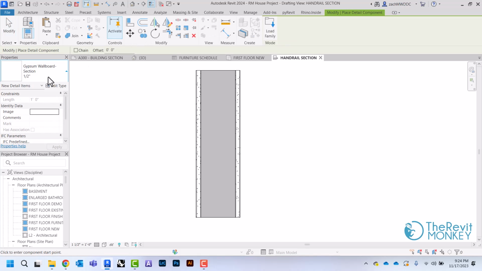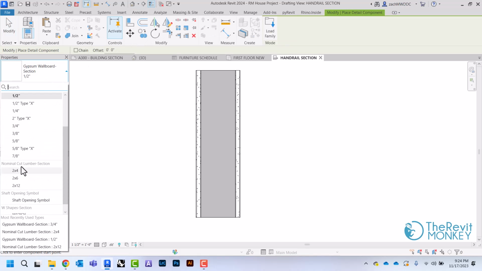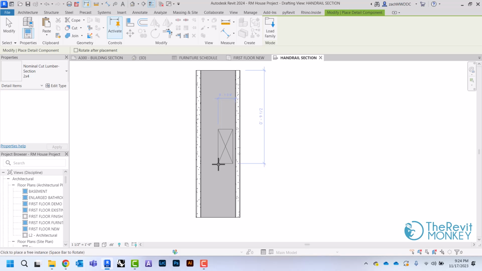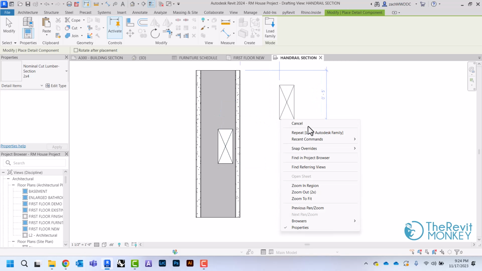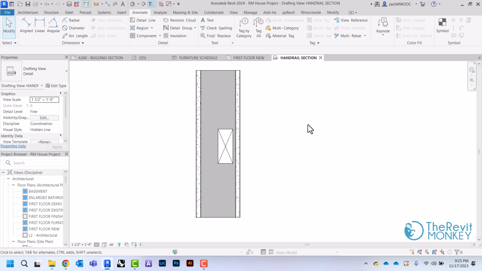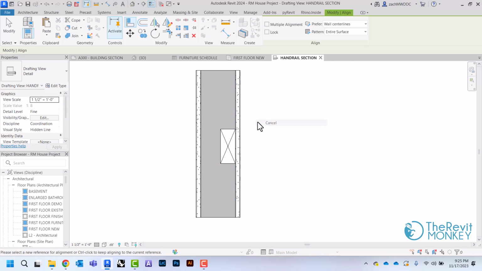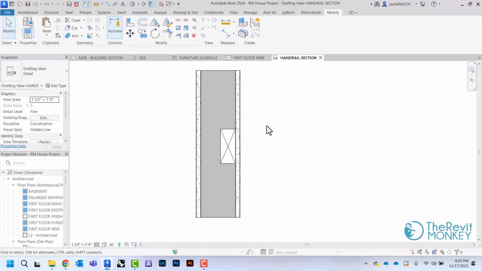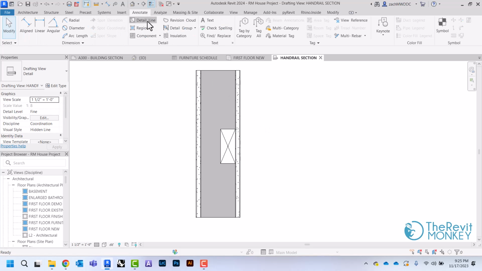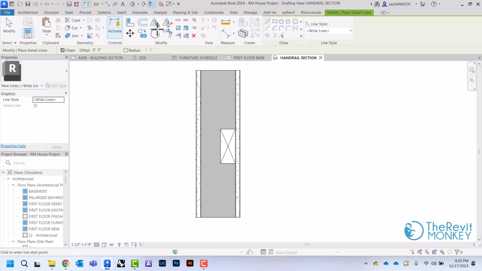And then I'm going to get a 2x4 in there for some blocking. And then I'll just align that. And then the next thing I need to do is to draw some lines to represent my handrail. So I'm just going to come here to a detail line. I'm going to do a wide line since I'm cutting through my handrail. And I'm just going to draw a circle. It's 1.5 inches.